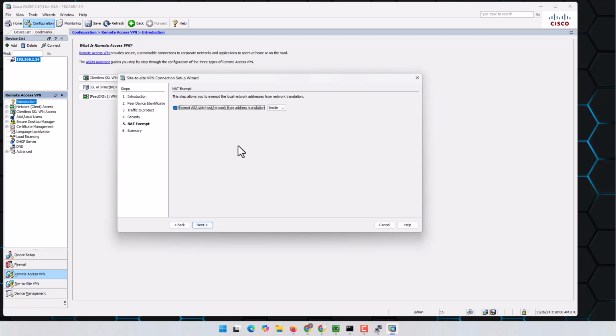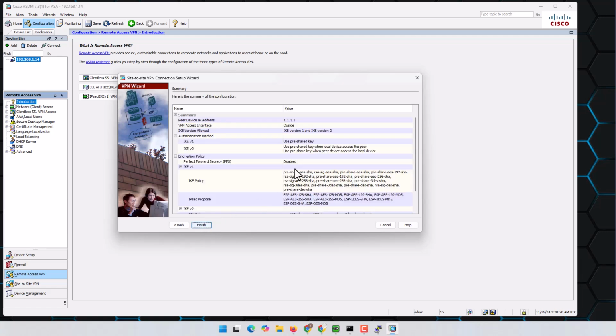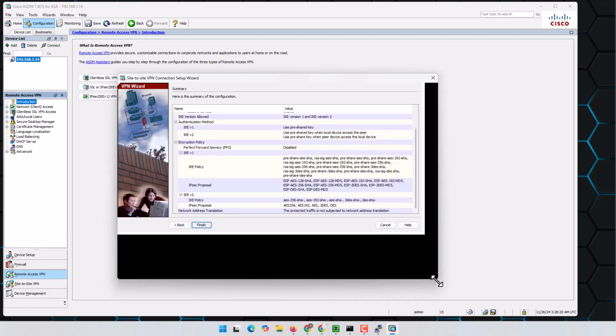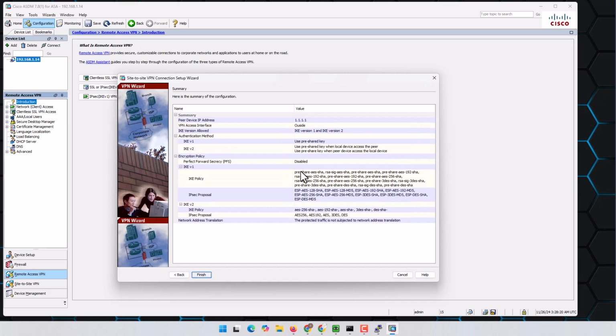Next, and let's exempt this traffic through the interface inside. There may be some NAT in the future, and we don't want to NAT this IP address because then it will not match in the access list that we created. Next, and at the end you can see the whole configuration that we did here. It selected IKE version 1 and also IKE version 2.